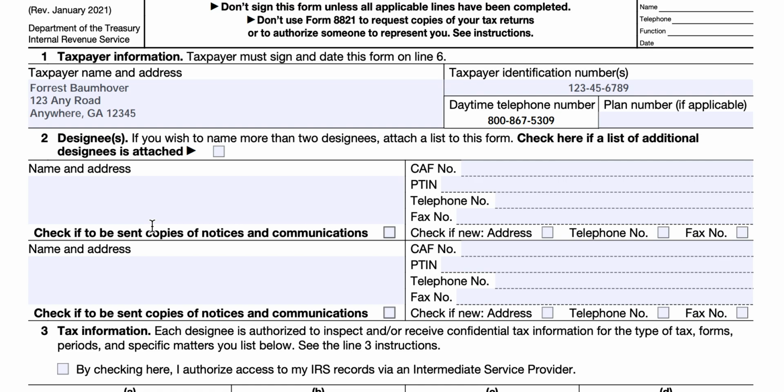So in part 2, we're going to add one or more designees. If you want to name more than 2 designees, then you can attach a list. So just make sure that if you're attaching a list that you check the box. Again, your designee will not receive forms, publications, or other materials as part of the correspondence that the IRS sends to you. They'll simply receive the correspondence.